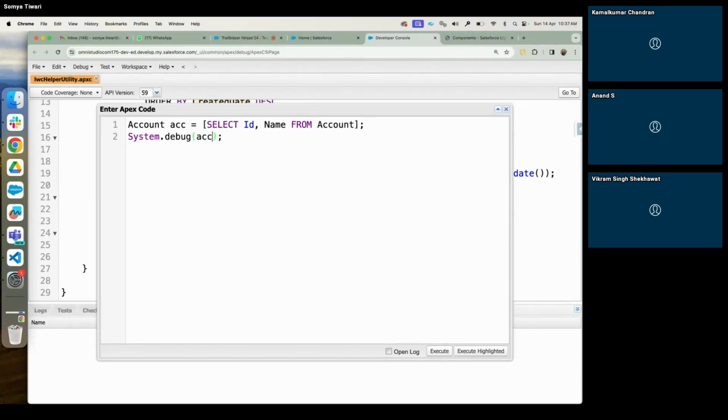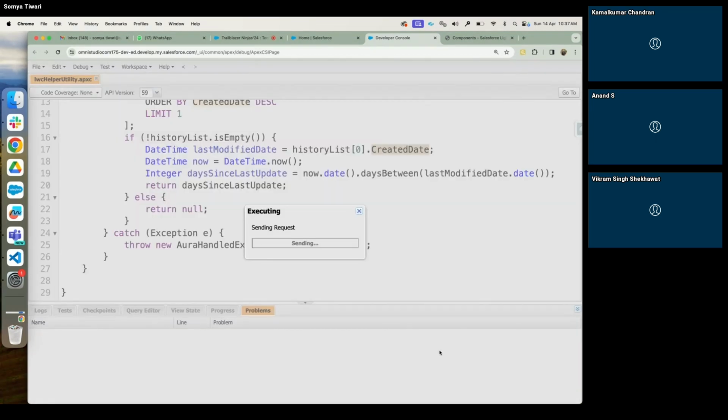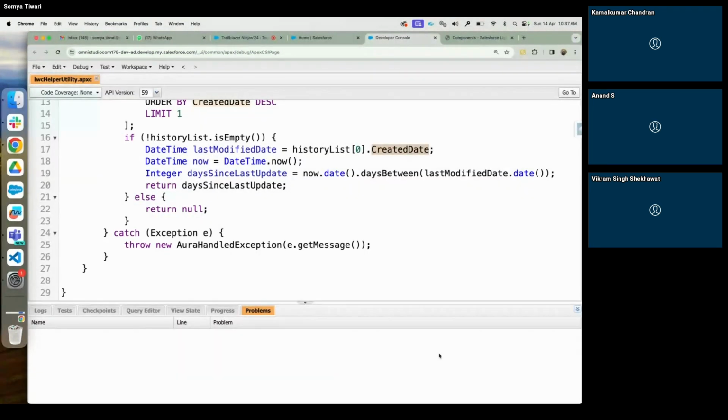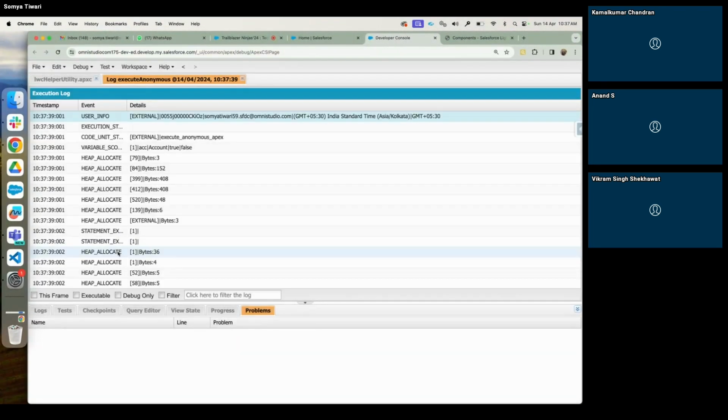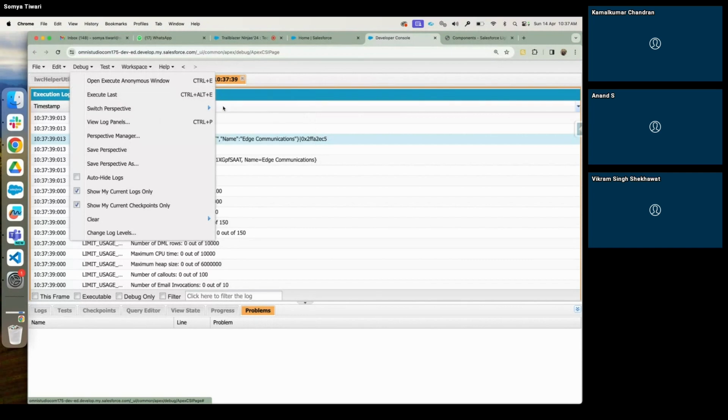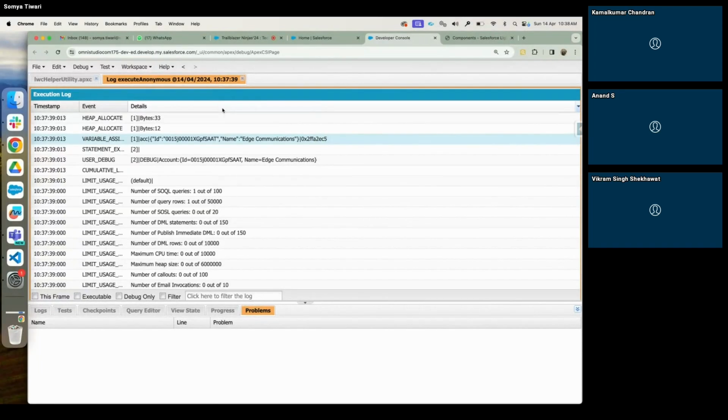Now let's suppose I want to debug this account and see what I have got. So we got the log. We are getting account ID, account's name. So see, we are having different perspectives now.